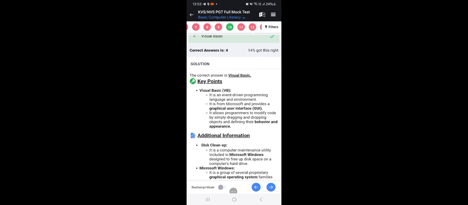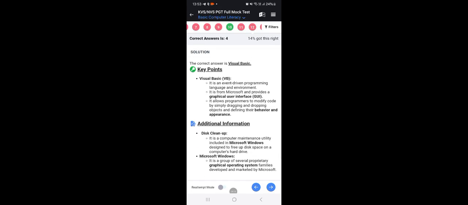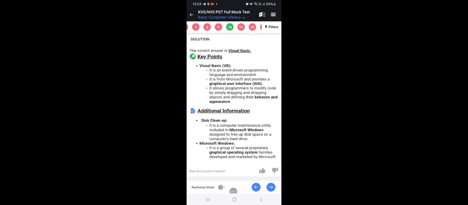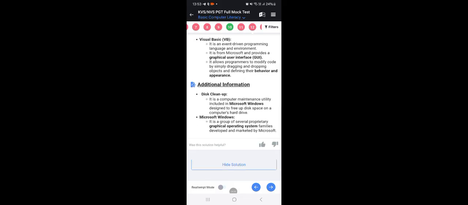It is an event-driven programming language and environment. It is from Microsoft and provides a graphical user interface, and it allows programmers to modify code by simply dragging and dropping objects and defining their behavior and appearance.